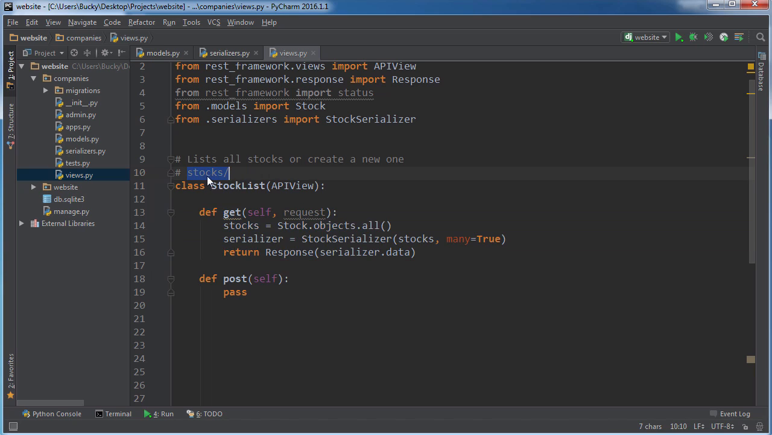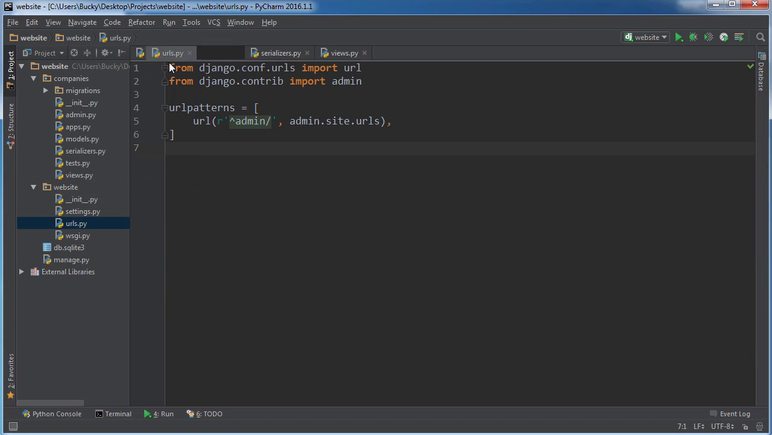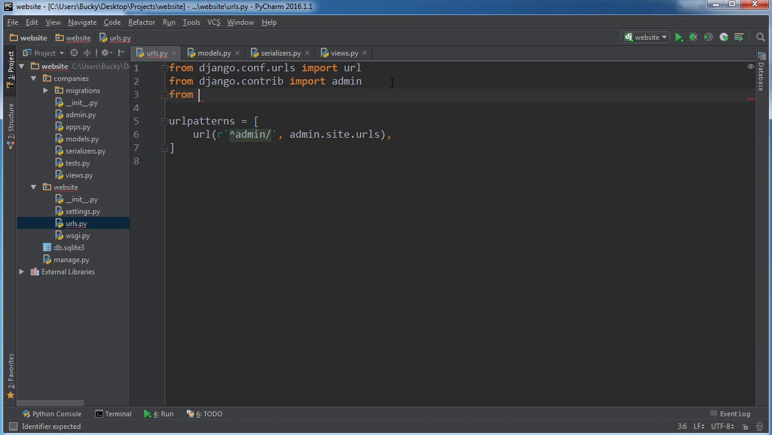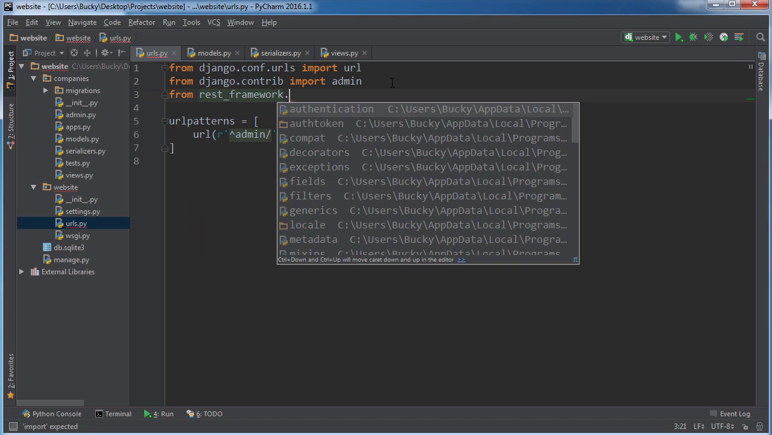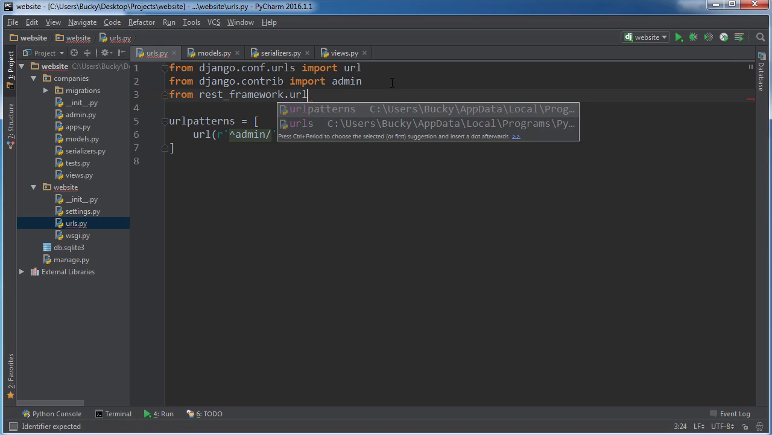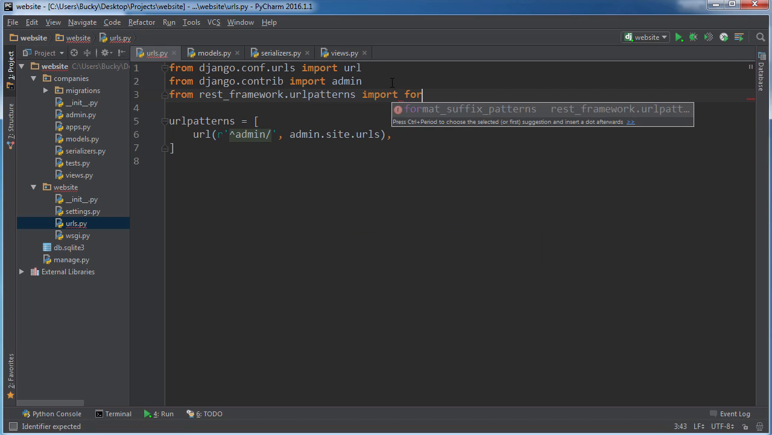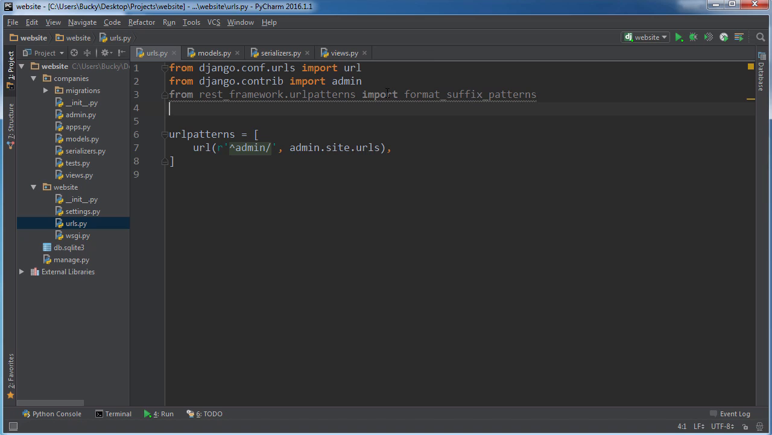This URL is almost working. The one other thing that we need to do is we just need to specify it in URLs right here. And we actually need to import some other stuff. I forgot, just to make sure that these URLs are compatible for basically an API. So REST framework, where are you at? URL patterns, imports, format suffix patterns, and also from that view we just made, we actually need to import it. So from companies, import views.